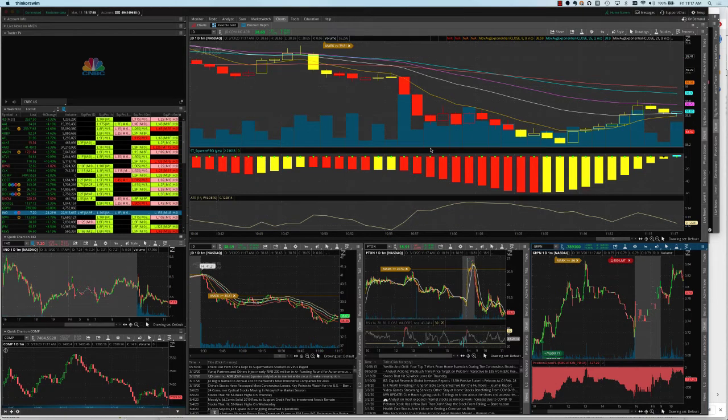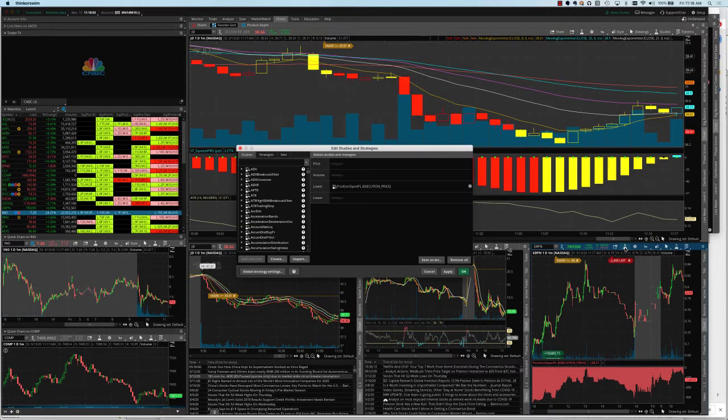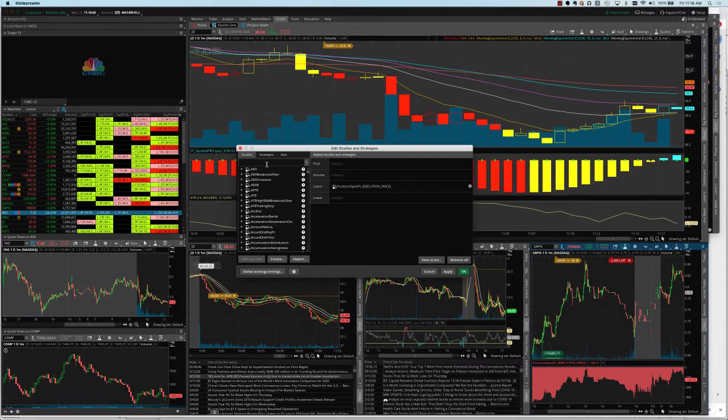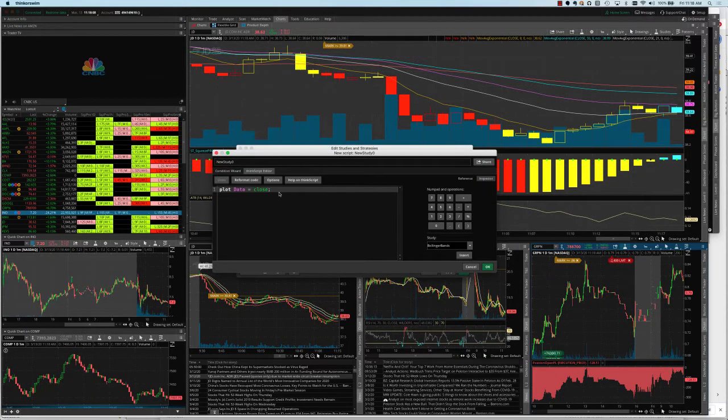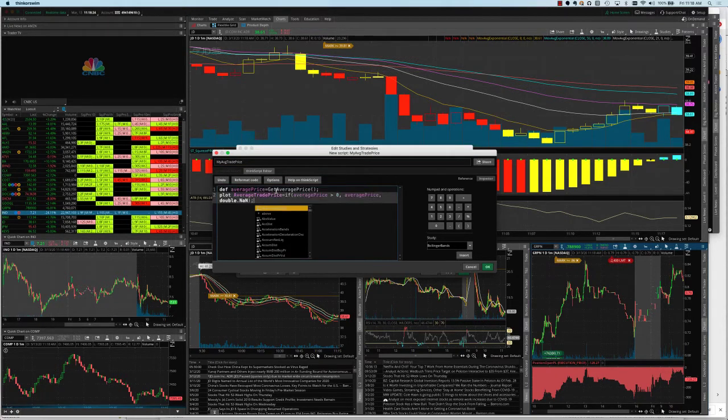ThinkorSwim has a lot of ways to show your position, including this little chart study here. But I want to show you another way where you can create your own study. Name it whatever you want. And use this code here, and I'm going to leave this up for a while so you can copy it. And I'll put it in the description as well.